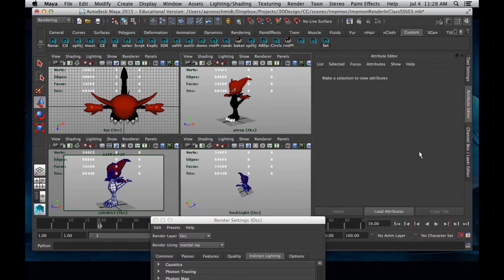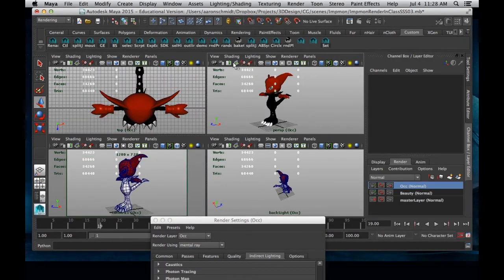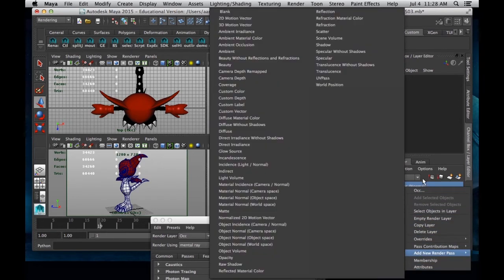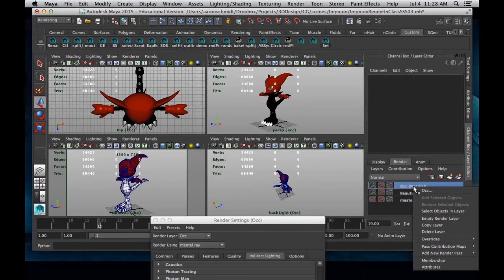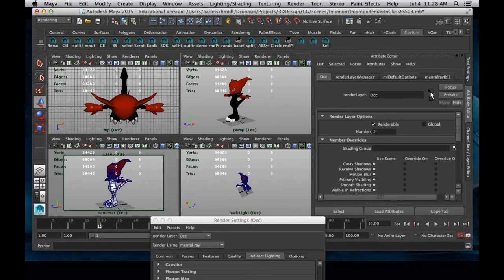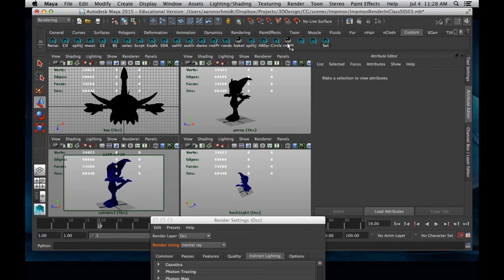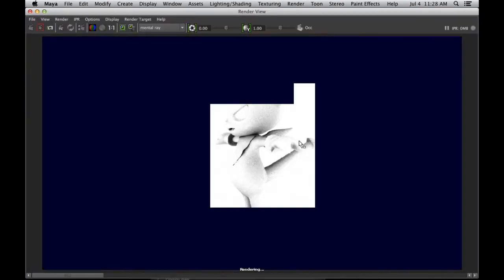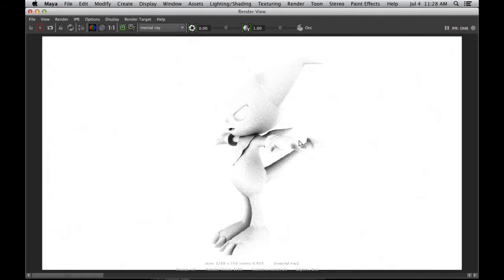All right, so next I want to go to OCC and I'm going to say attributes. Right click on this layer right here, attributes. And it has some presets. I want the occlusion preset. So now what I'll do is I'll render this out and you're going to see that it's got some occlusion in there.